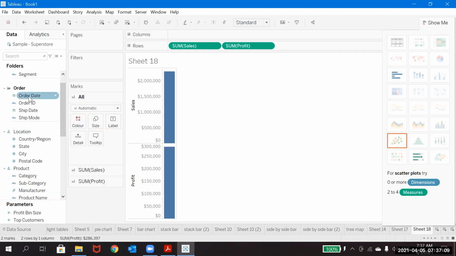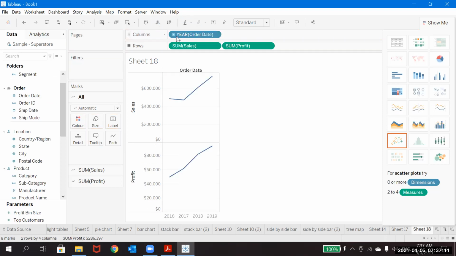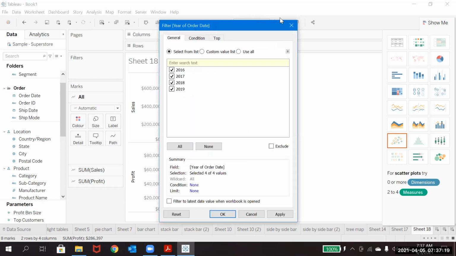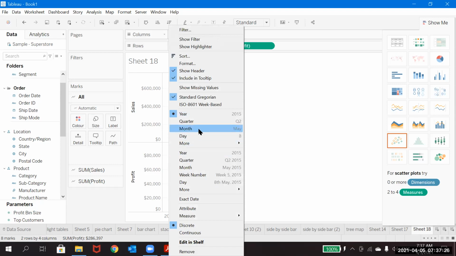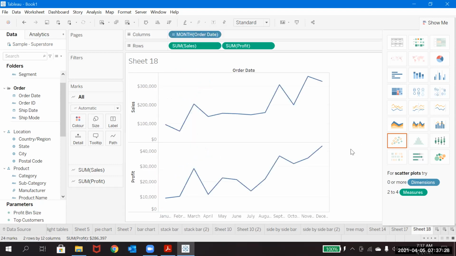What I am taking is order date here. Maybe here it says year, so let me just put it on month. It is showing fine, but you don't want a double axis like this to be split and showing. It has to start from one origin, and the trend has to show both the sales and profit. Okay, how will we do it?